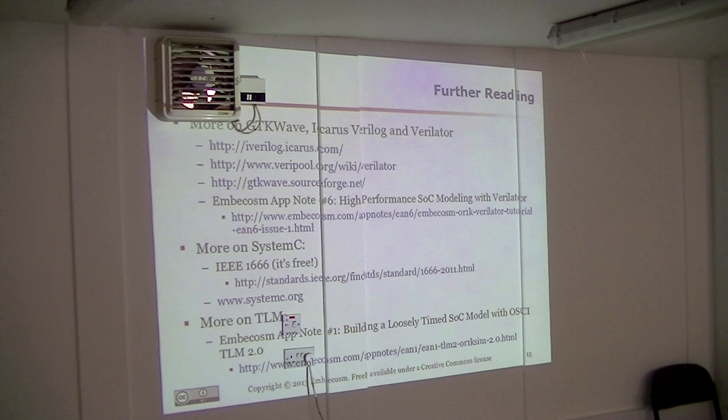For more on transaction level modeling, of course there's stuff on systemc.org, but I wrote an application note when the first SystemC TLM stuff came out on how to build a particular sort of transaction level model. There are actually multiple sorts, one called a loosely timed model, and again, I used OpenRISC as the example, and that application note is available there.